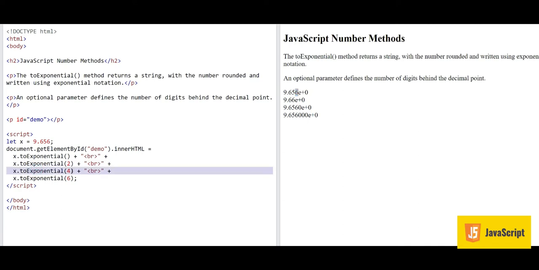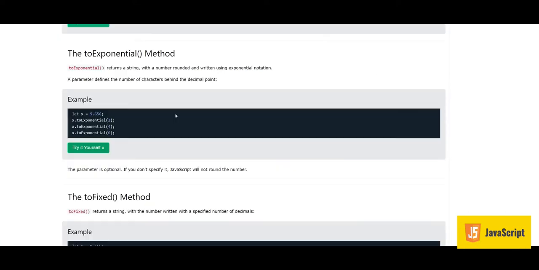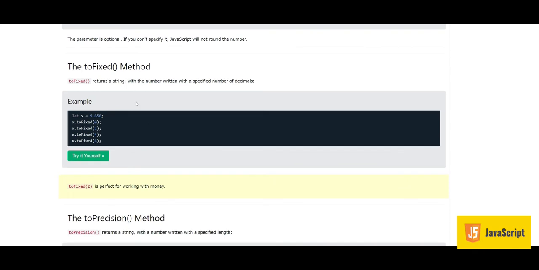Next we have here, we are saying you should have 4 digits. So in actual there were 3 digits and a 0 has been added by this method. And next we have x.toExponential(6). So you can see after the dot we have 1, 2, 3, 4, 5, 6 digits, and these last 3 have been added by this method. So this method, which is called toExponential, converts a number into exponential notation.